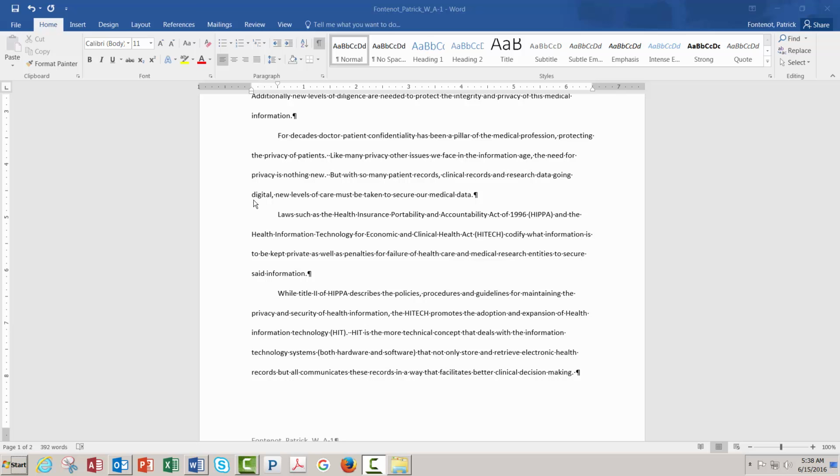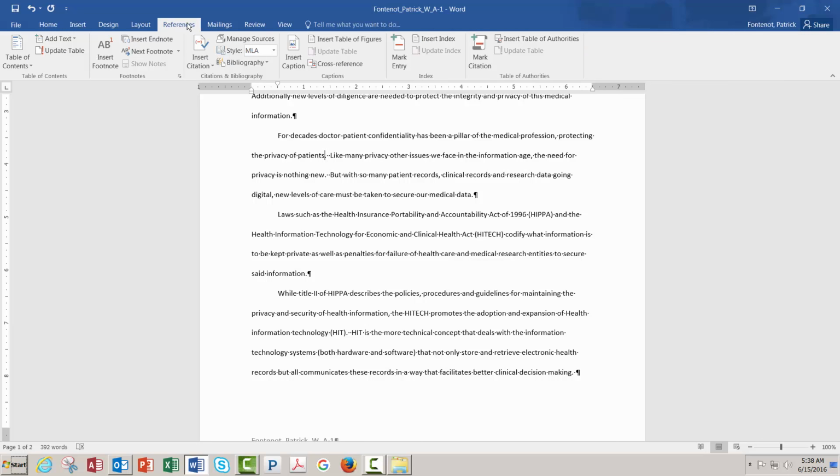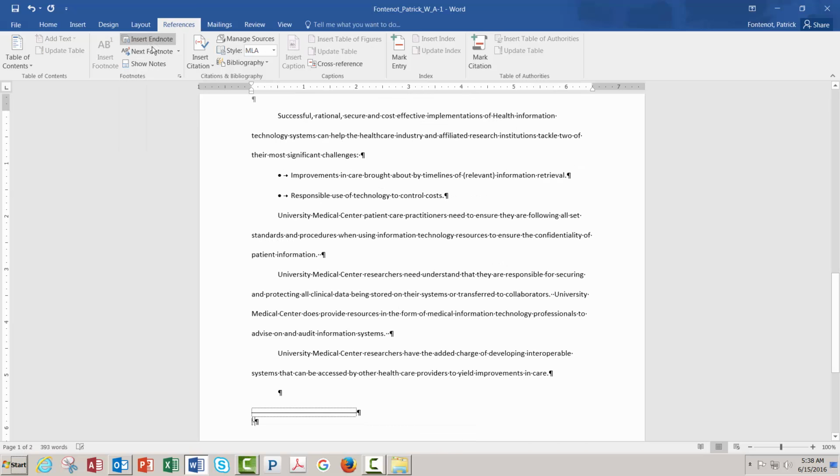To insert a footnote, and remember, a footnote is a reference, let's make sure we're right where we belong, doctor patient, right here. Click on reference, insert a footnote, and then we're going to type the text that it asks us for.